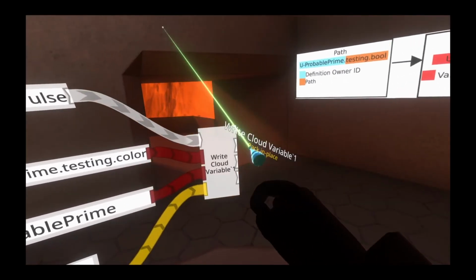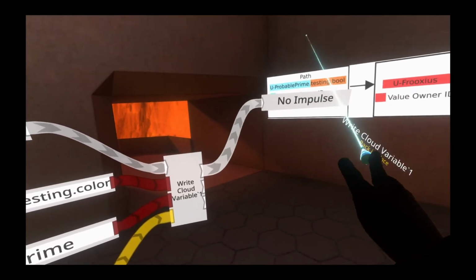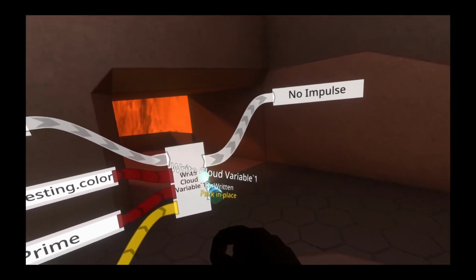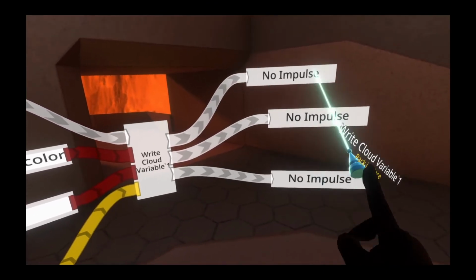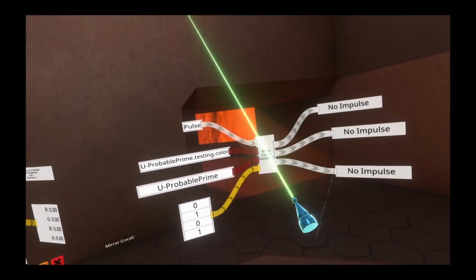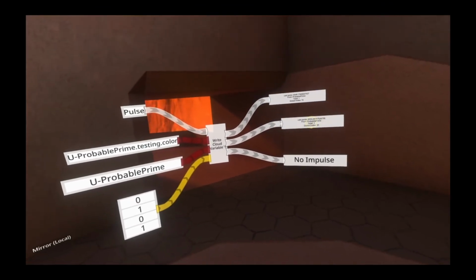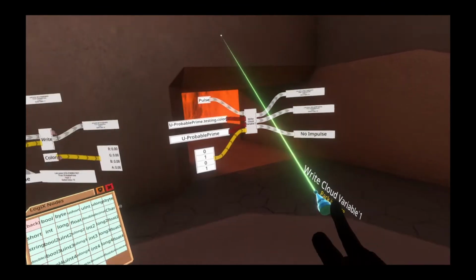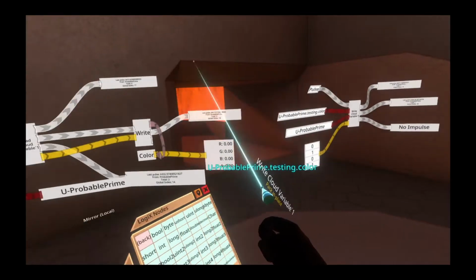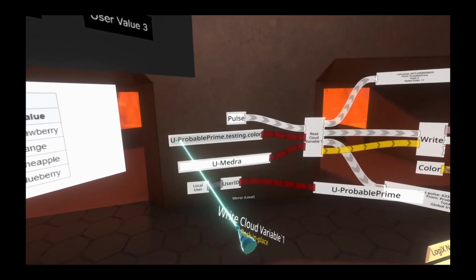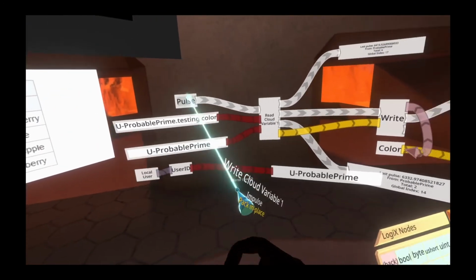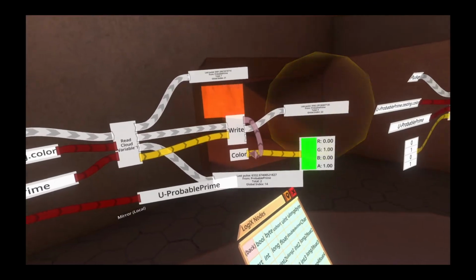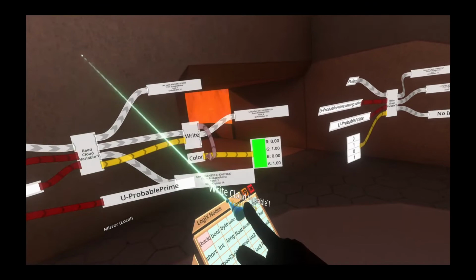And then again, on the outputs here, we have onWriteRequest, which means the write has been submitted. We have onWritten, which means that the write has occurred. And then we have onFail, which means we didn't have permission or the value didn't exist. Let's go ahead and hit pulse. And we'll see that it wrote successfully. If we come back to my setup and we copy back across my variable, U-ProbablePrime-testing.color, and we copy across my user ID, and we hit pulse here, you'll see that this now went to green because I'd updated that value.